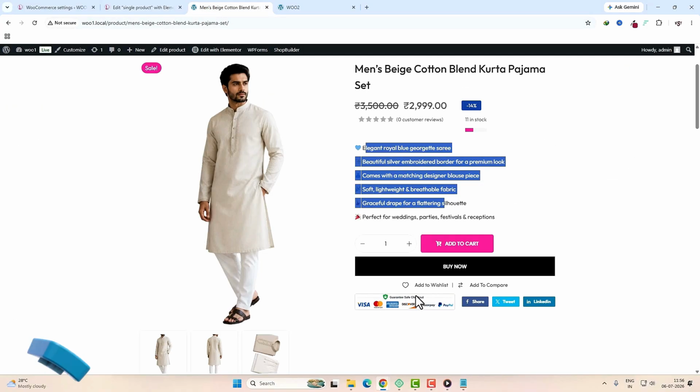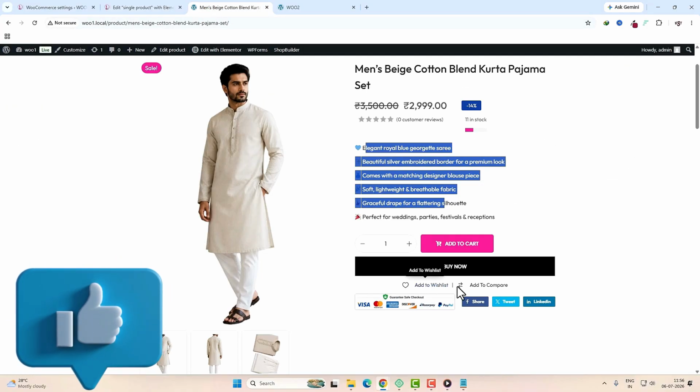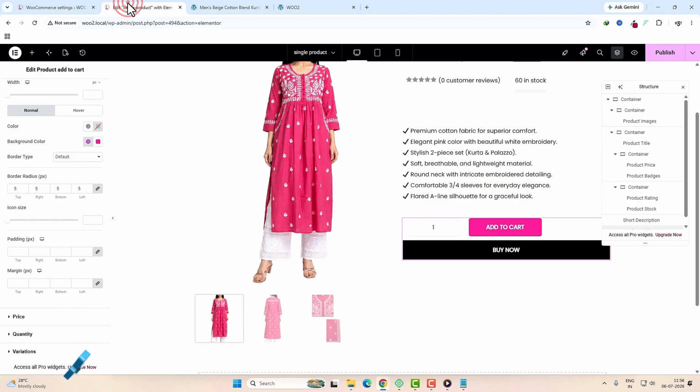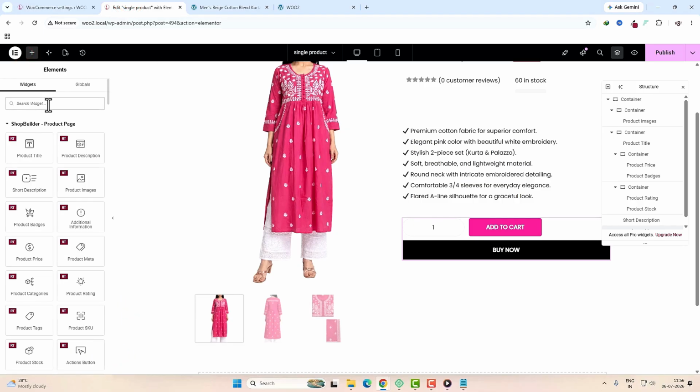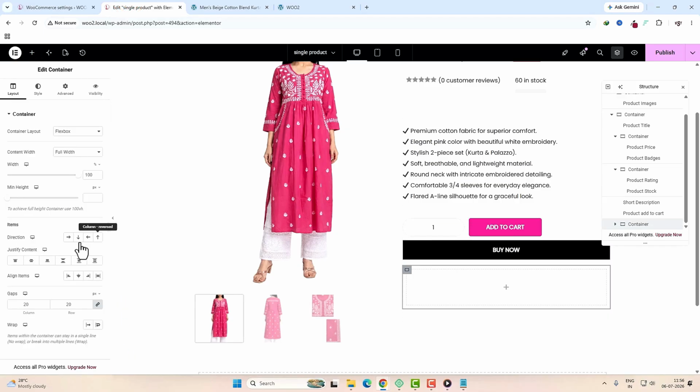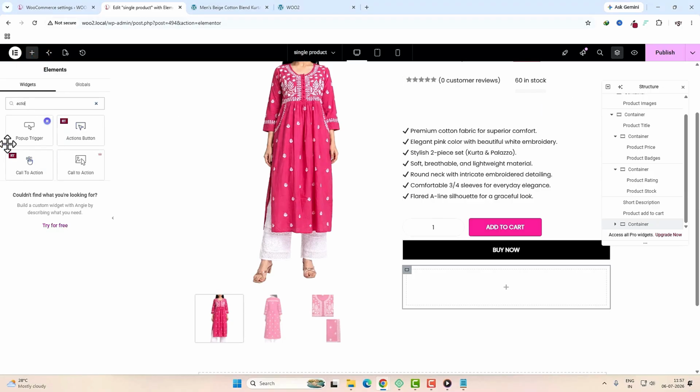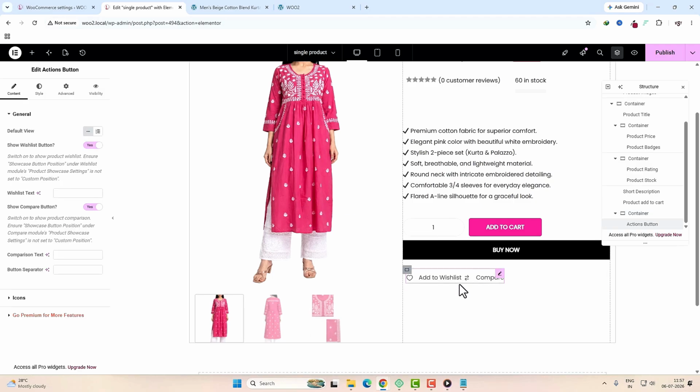So after that I need this add to wishlist and add to compare option. Okay, so again I have to take another container, drag and drop the container downside. Orientation will be row horizontal. Now let me search for the action button. So here you can see the RT action button. This one, just drag and drop it here. Okay, both are coming here like that.